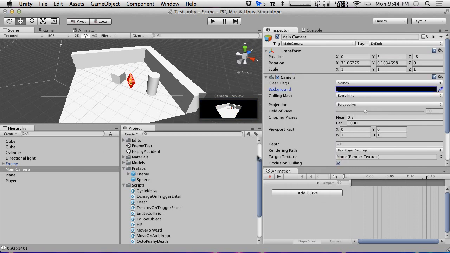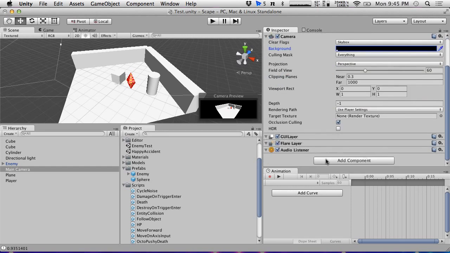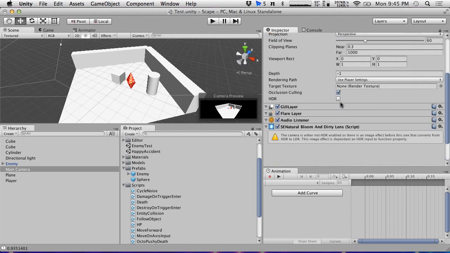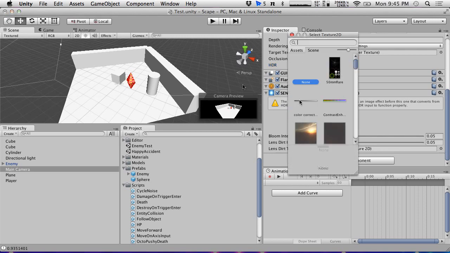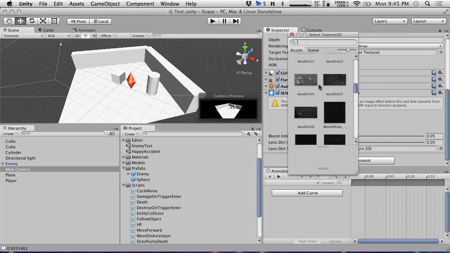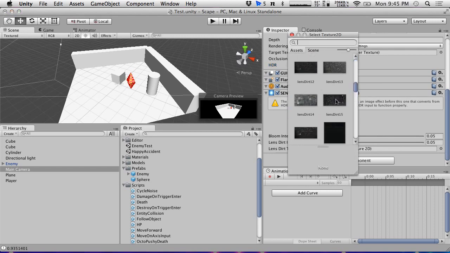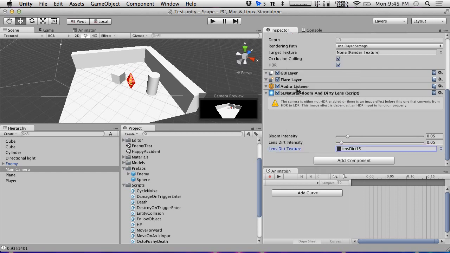So first I'm going to put the Sonic Ether stuff on this so that we can see how cool it looks. Then I'm going to make a version of this level that doesn't use any of the Sonic Ether stuff and a version of the enemy that doesn't use any of the Sonic Ether stuff so that people can work without it. So we're going to add component SE natural bloom and dirty lens. We're going to set the camera to HDR. And we're going to give this one of these, I think I liked 14 a lot. Or was it 15? It was 15. I liked that a lot.